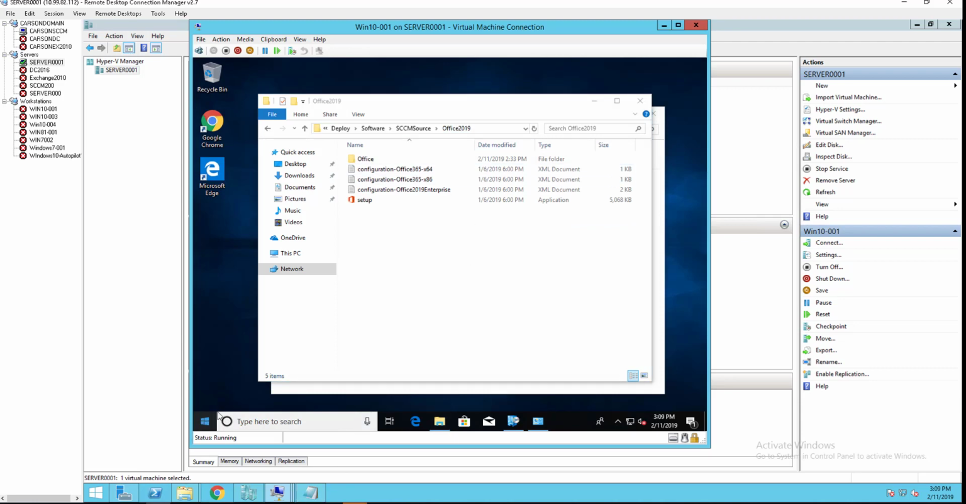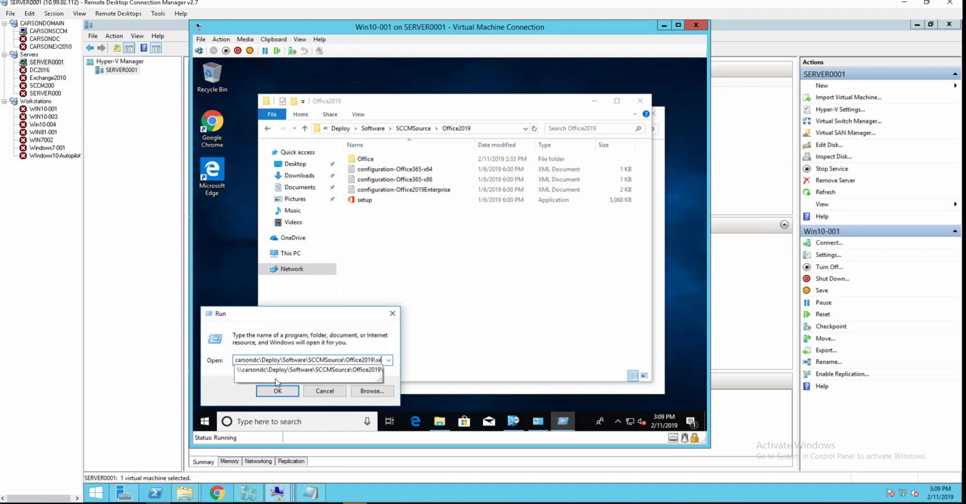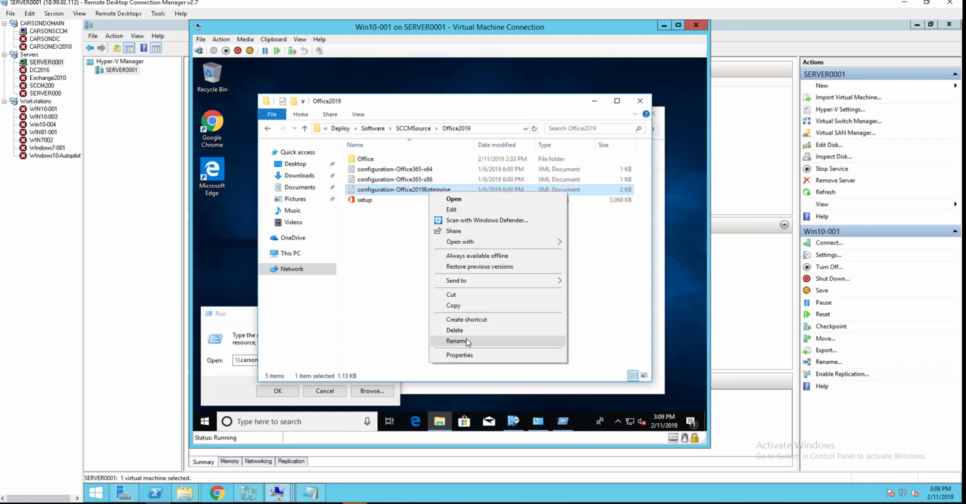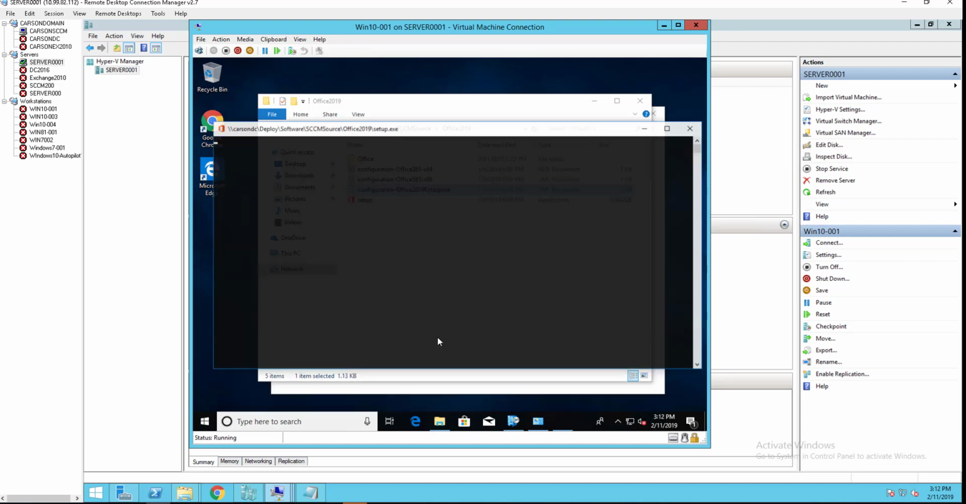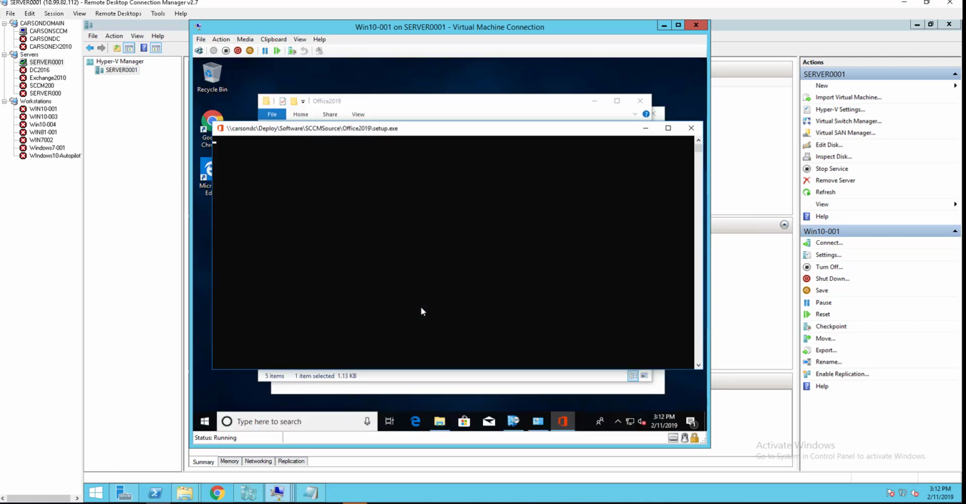To install, you have to run with the command line setup.exe space /configure and then the name of the config file. Let's put in the config file here, .xml. Click OK. It should install Office 2019. Yes.